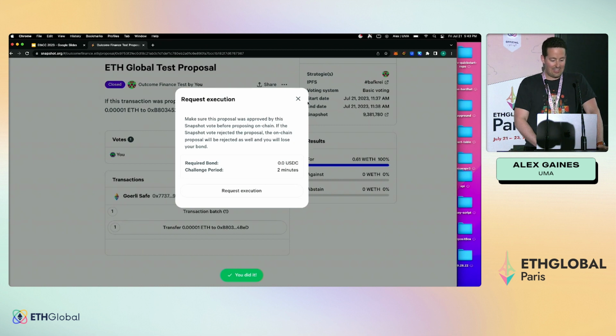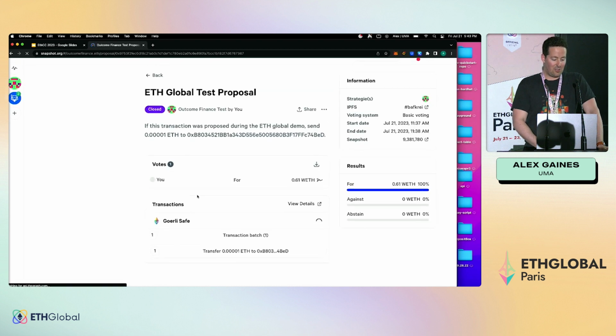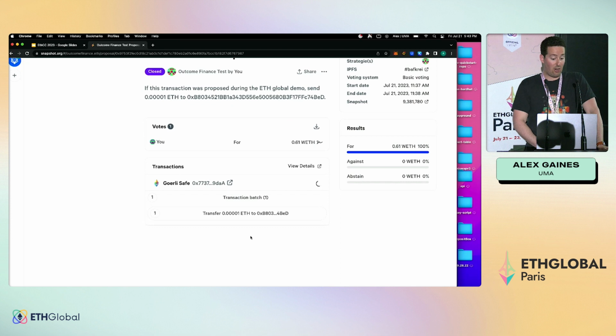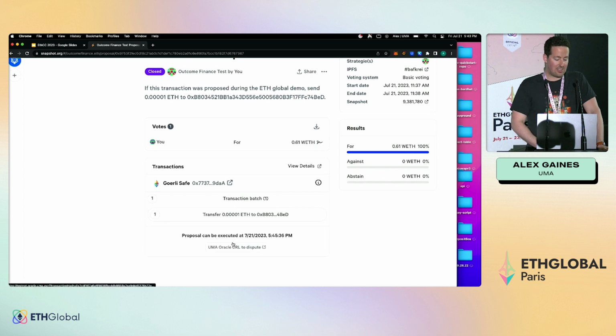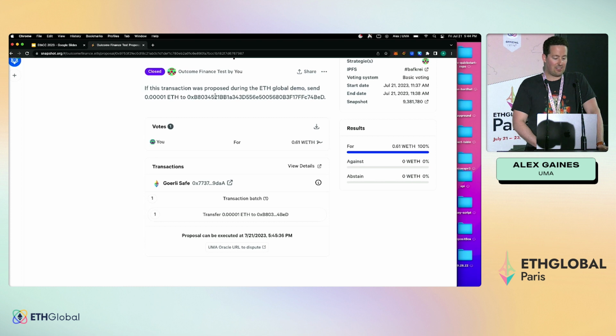So yeah, I signed that, and you can kind of see it'll alert you when these transactions are able to be executed. We won't wait the 2 minutes, but after this period is over, you'll then be able to go through the same process to actually execute the transactions, which will send this ETH to this address.